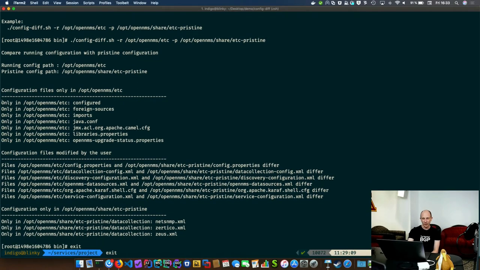It basically gives you the output of these are the configuration files which are just in the etc directory which you have created. These are the ones which are modified, and the other ones are all the files which are in pristine and not in your config, and it helps you a little bit with diffing that stuff.